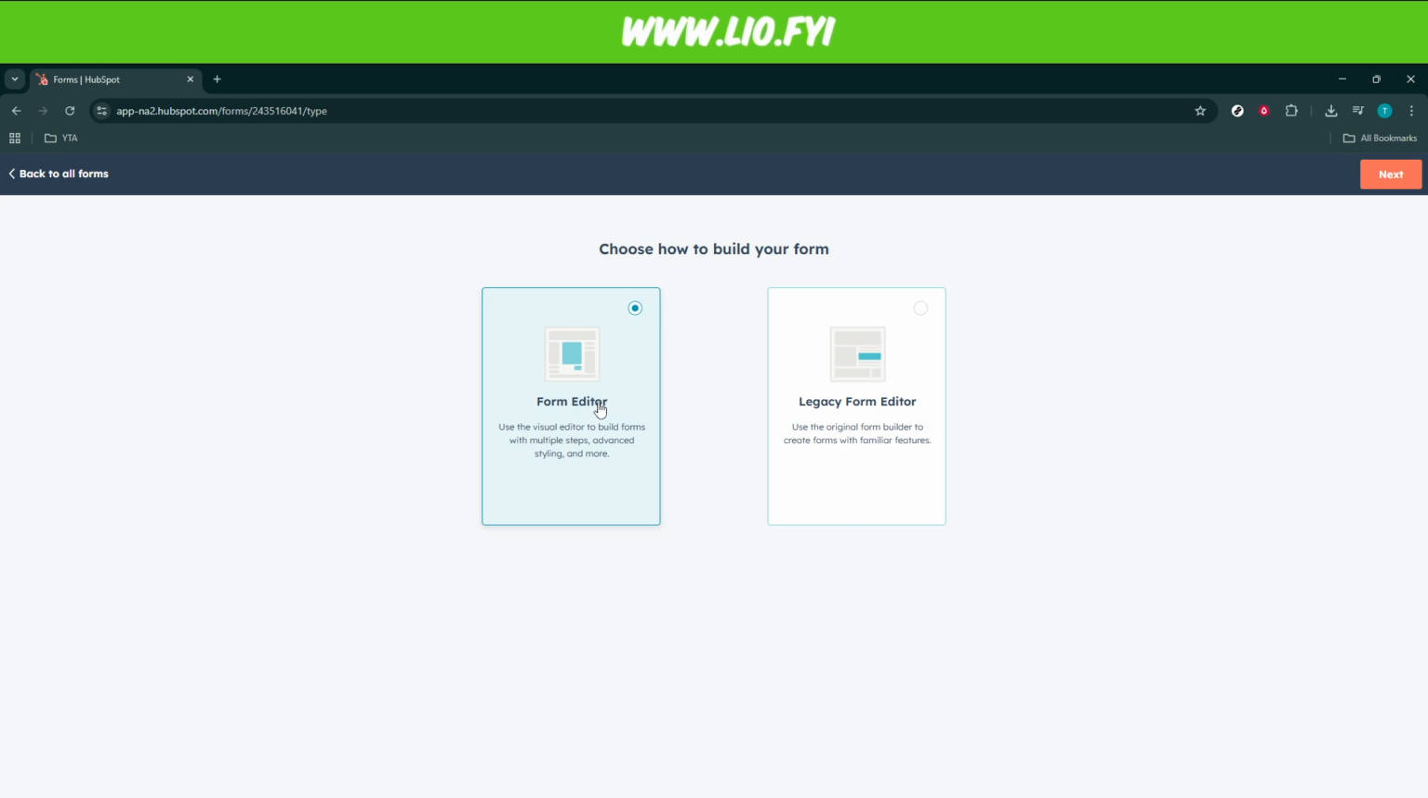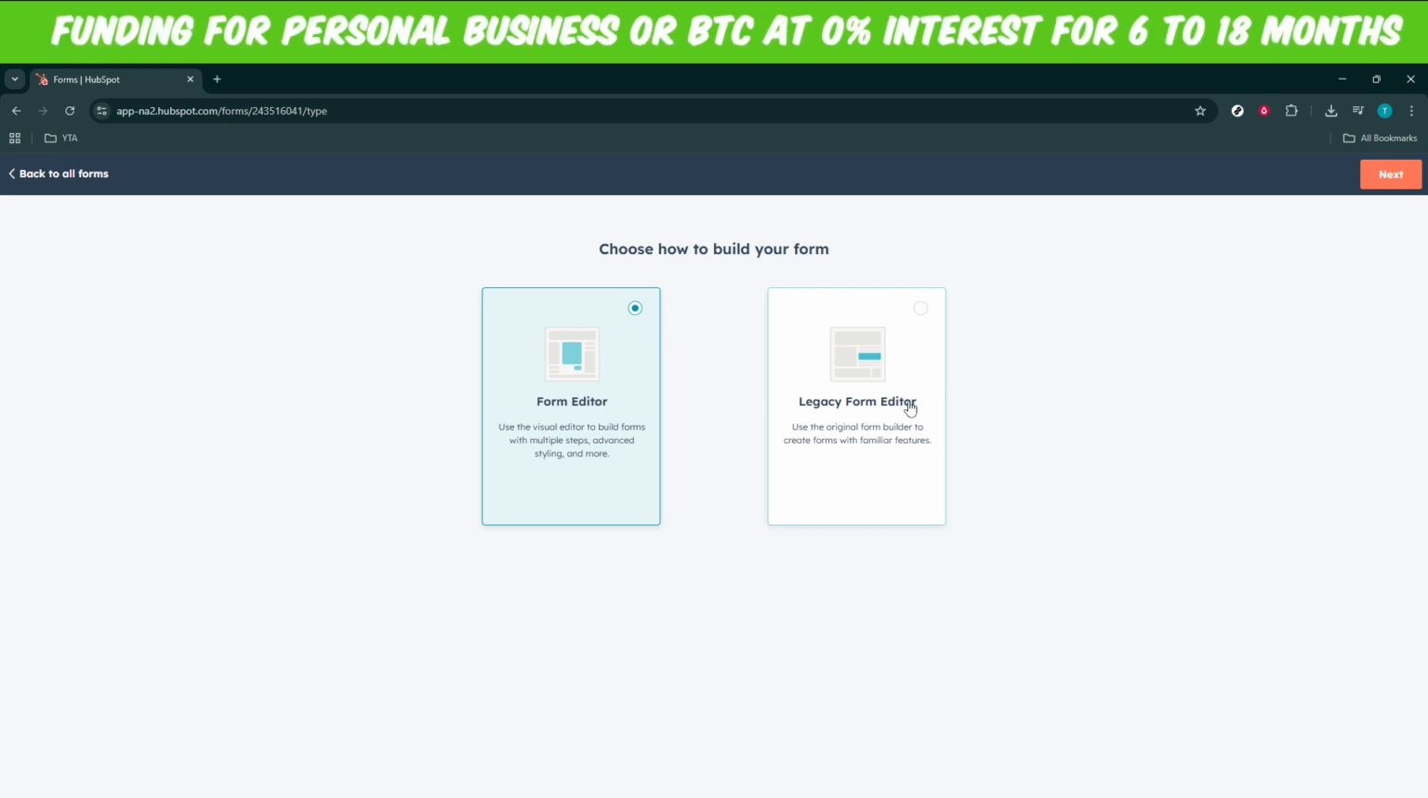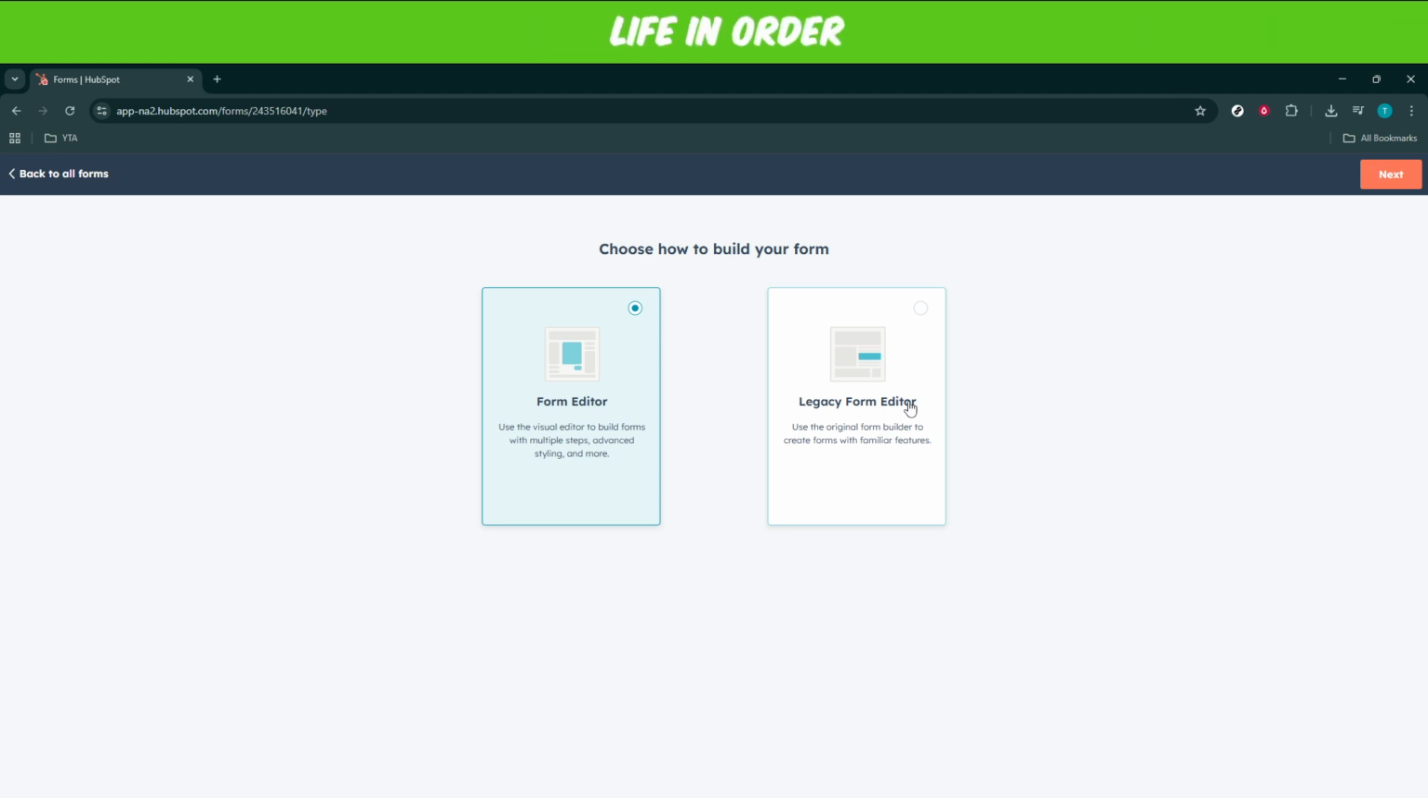You'll then be taken to the form editor. This tool is intuitive and user-friendly, perfect for customizing every aspect of your form to suit your needs. However, if you prefer using the older version, HubSpot offers a legacy form editor as well. Feel free to explore both to see which one fits your workflow better. After deciding on the editor, you'll click on the Next button to proceed.